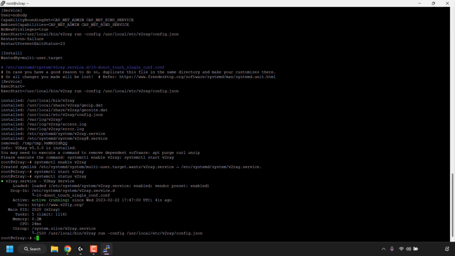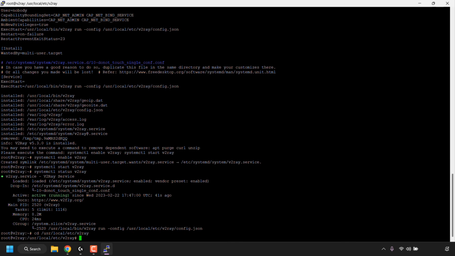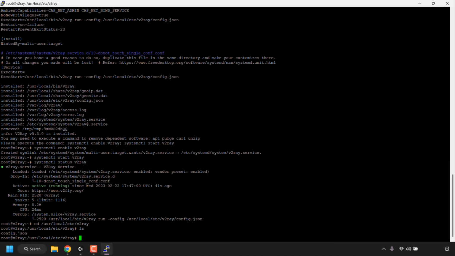So I'm going to type cd space /usr/local/etc/V2Ray. The cd in the command stands for change directory. Once you've typed in the following command, hit enter on your keyboard. You'll now be in that directory. To check what files exist in this directory that you're now in, type ls and then hit enter on your keyboard. And as you can see, guys, there is a single file called config.json.